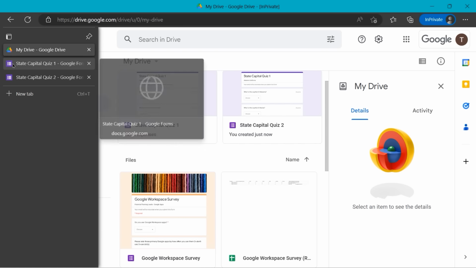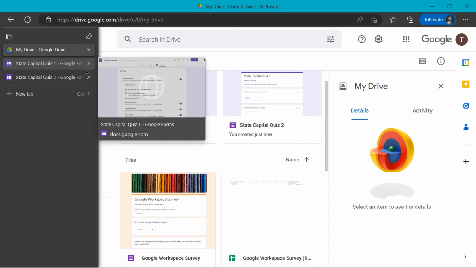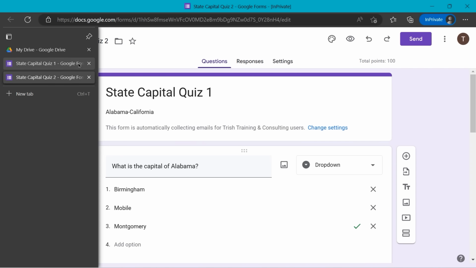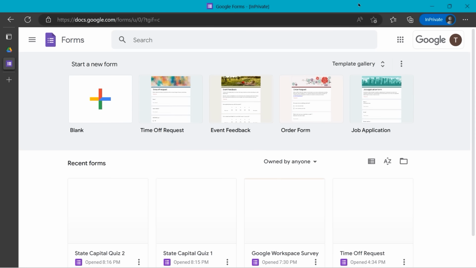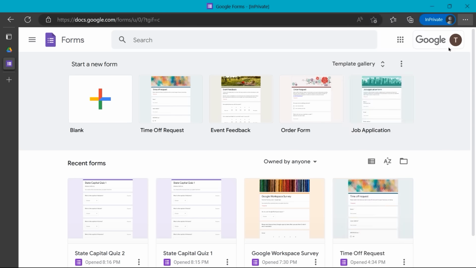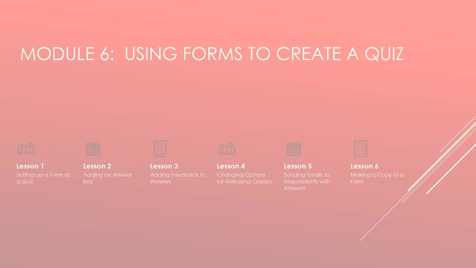So I'm going to go back to Forms. Doesn't matter which one. I'm going to close one of my form screens, go back to the other, and I'm going to just go to the Forms homepage at this point.